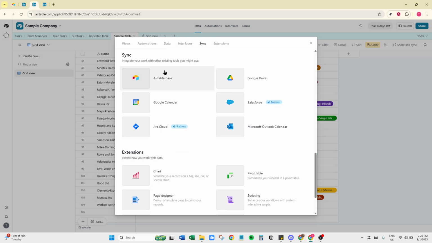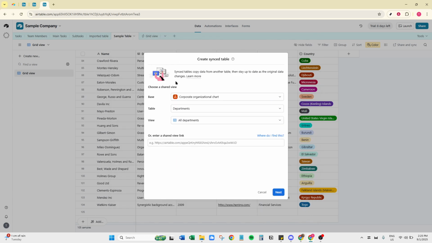This choice is what enables the synchronization function we need. Selecting it will guide you through the necessary steps to initiate the syncing process. By choosing this option, you're telling Airtable that you want to pull in data from an external base, essentially setting up a communication line between the two.